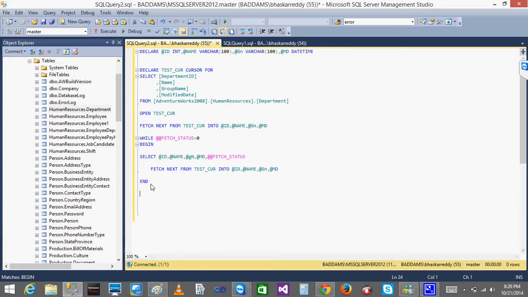Once I am done, I will close the cursor, test_cur. Closing the cursor means I am terminating the fetching process. After that, since this data is stored in the cursor, it takes some space, so you need to deallocate that space also: deallocate the cursor name.